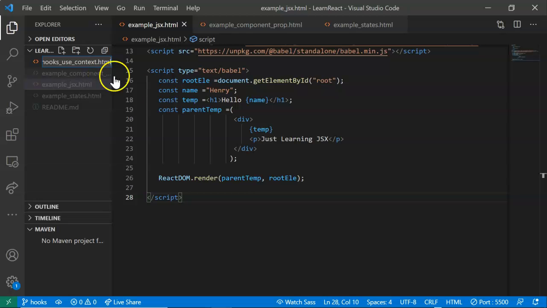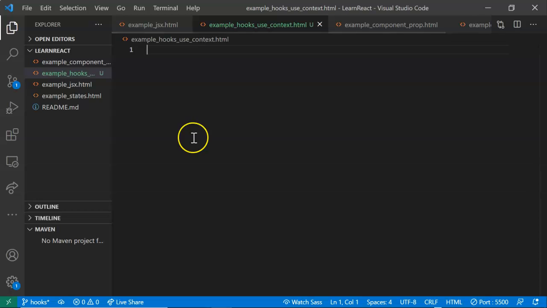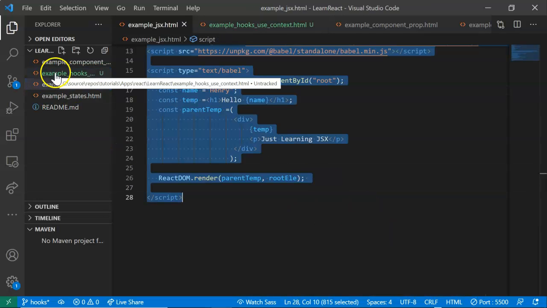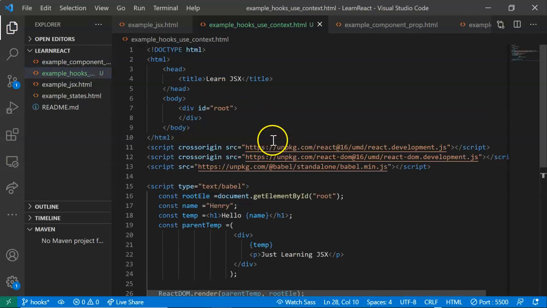html. Now once we're done with that, we need to include our structural tags. So I'm going to copy that template from the previous file. I'm going to be using example underscore JSX. So control A to highlight all that I have there. Back to example underscore hooks, and I'm going to paste that all there. Scroll all the way up. Let's rename the title to Learning React Hook.